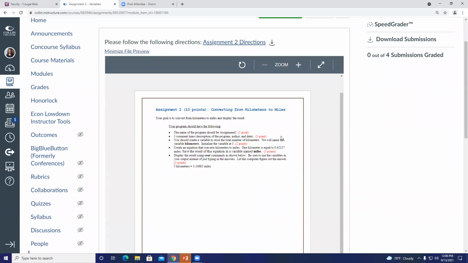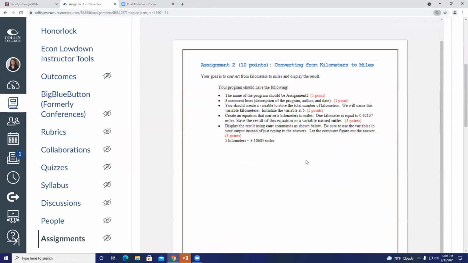So for the assignment directions, it's pretty simple. Make sure you put your comments at the top, and then you have a variable with the number of kilometers. Then you're going to initialize it at 5, and then you're going to do your equation where you convert kilometers to miles. So 1 kilometer is equal to 0.62137. Then save that in miles and then display your answers. So you can see the example.